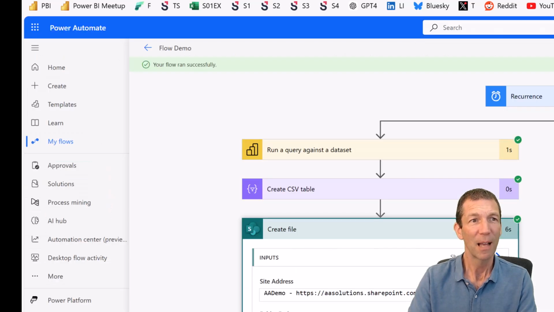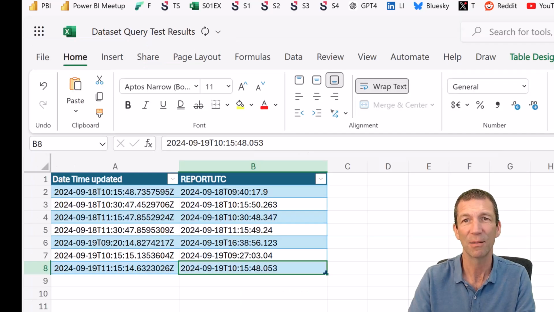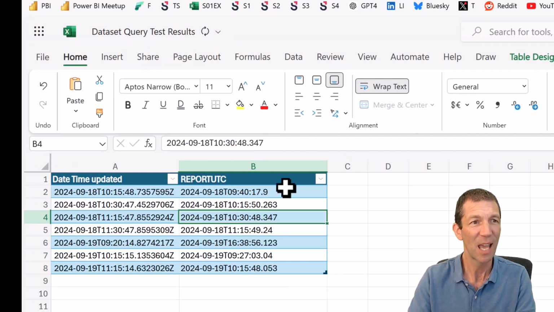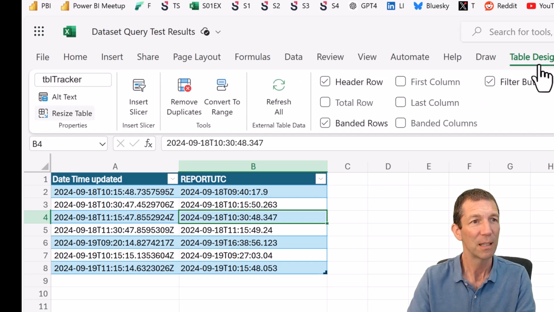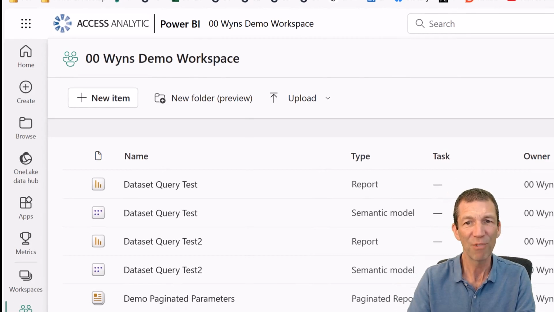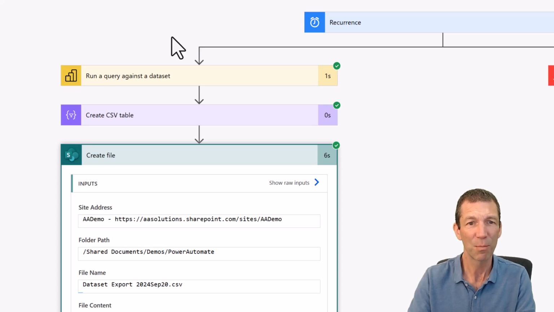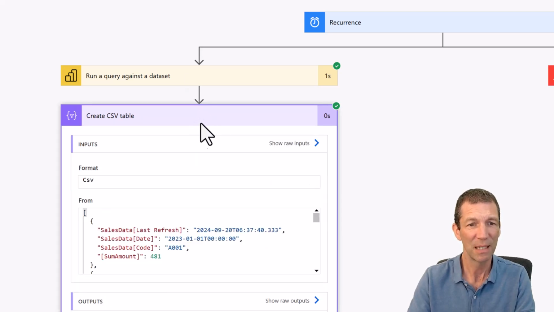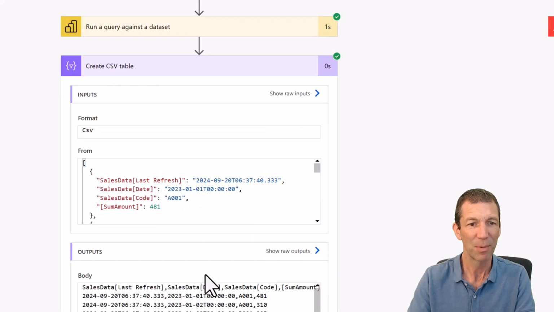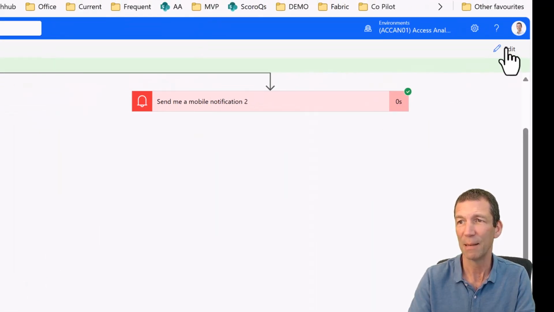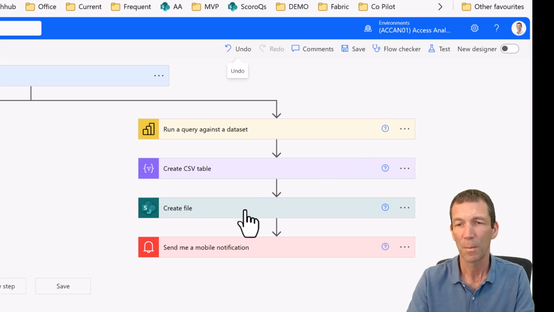Okay, and then essentially the other one I wanted to show you was adding a record to this table here. So this table is called Table Tracker. It's inside this dataset query results file. All right, so really, it's the same process. You create the CSV table, and then it's this step that's different. So let me just go into edit mode. I'd still have the refresh in there if I needed to. I could just run it like this.